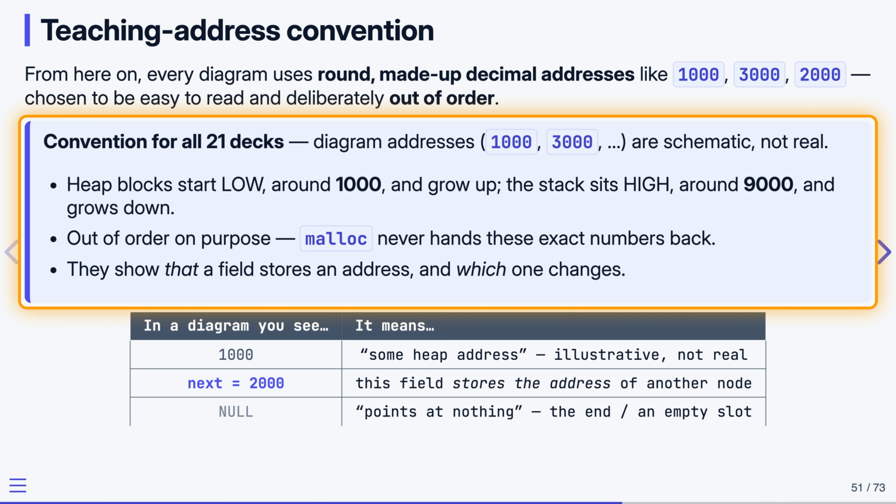Heap blocks start around 5,000 and step by the type size. An int is 4 bytes. The stack sits far away, around 2,000. They are out of order by design, and malloc will never hand these exact numbers back. Real addresses vary on your machine. They exist to show that a field stores an address, and which address changes.